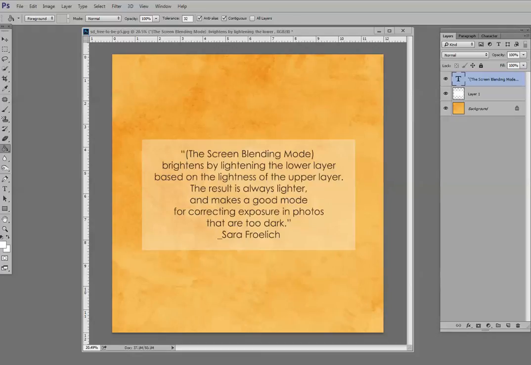Today I'd like to take a look at using the screen blend mode in two different ways. But what is the screen blend mode? Well, I like this definition by Sarah Frolick, and it reads, the screen blending mode brightens by lightening the lower layer based on the lightness of the upper layer. The result is always lighter and makes a good mode for correcting exposure in photos that are too dark. So let's take a look at how it works in a practical way with a photograph.